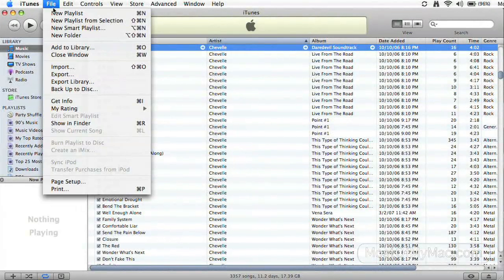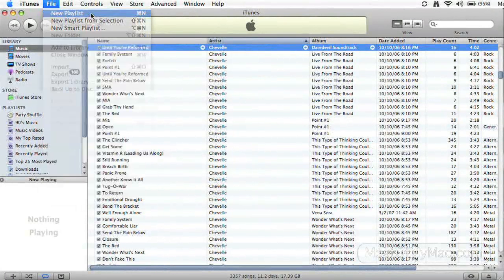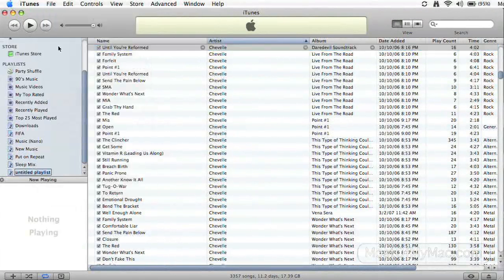So the first thing you do is click on File and go to New Playlist, or you can also hit Command N on the keyboard. You'll see down here we gotta name the title for it, so we're just going to call it Burn CD for the example, and then hit enter.